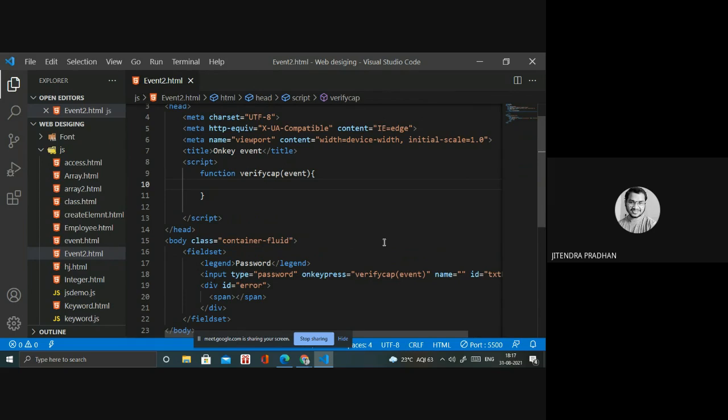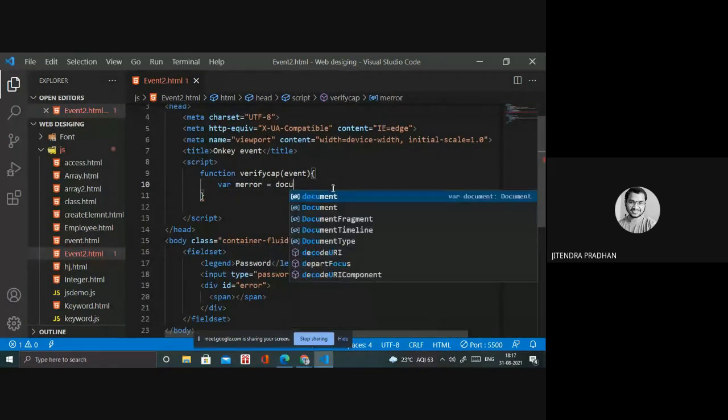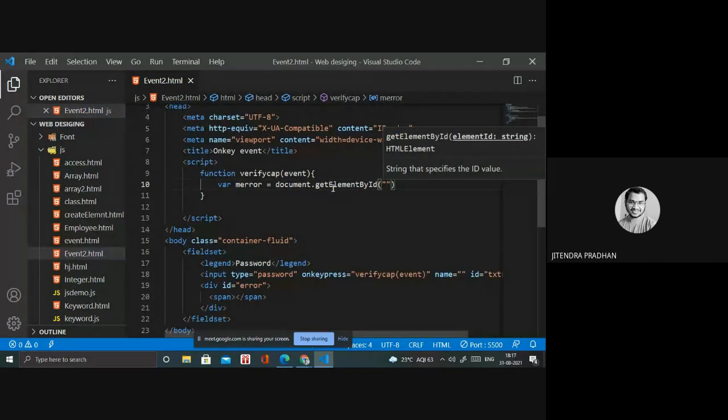Okay, so next I will design that one. Error. I will create an error. Inside I need to access that ID with document.getElementById. In that I need the particular error. That's error. Done.